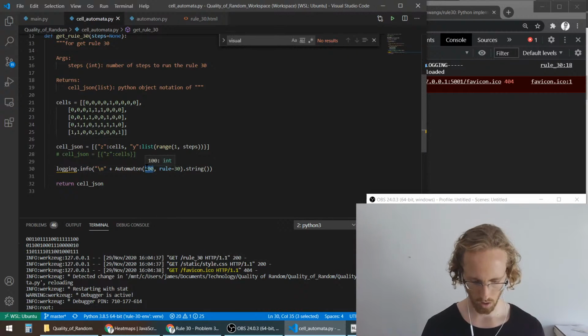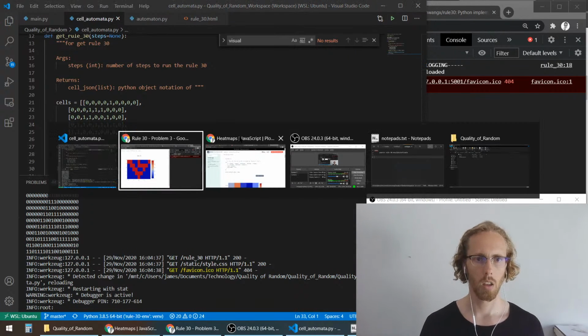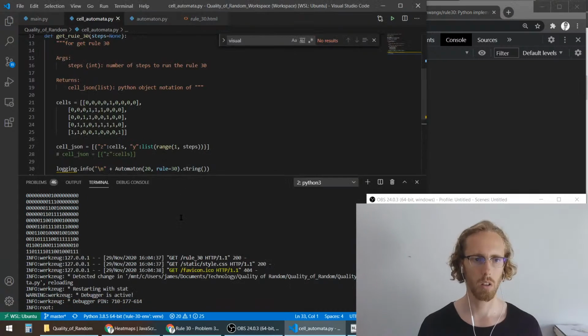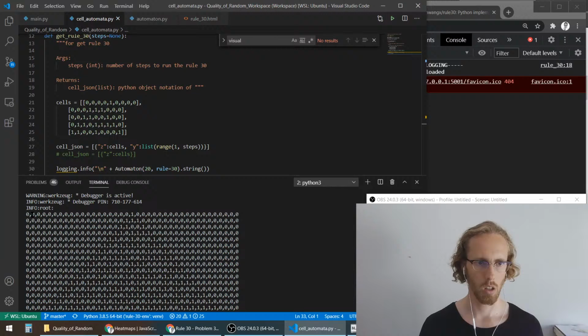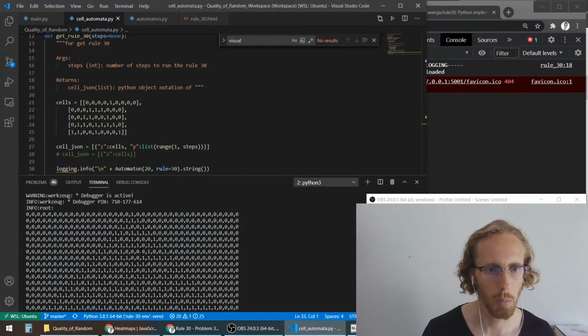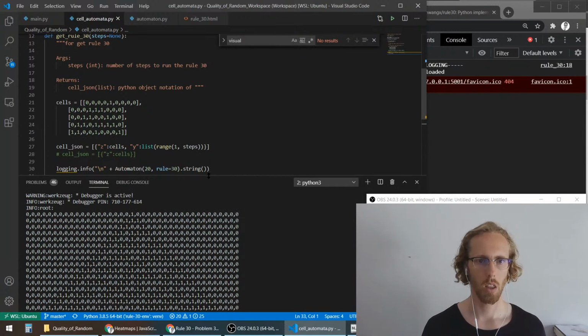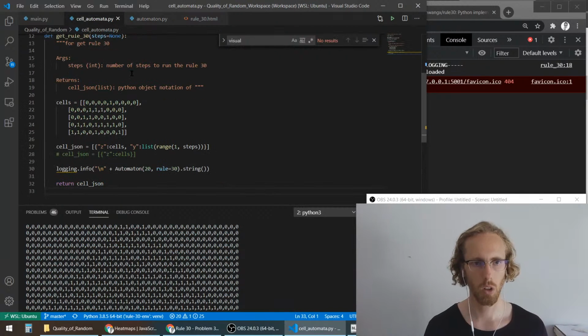Let's be realistic here, make that 20 steps. Just the simple addition of a comma gives us what? It gives us what we need. That is epic. That is so epic.